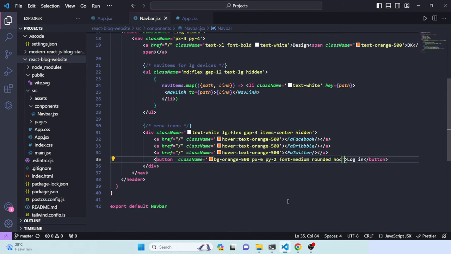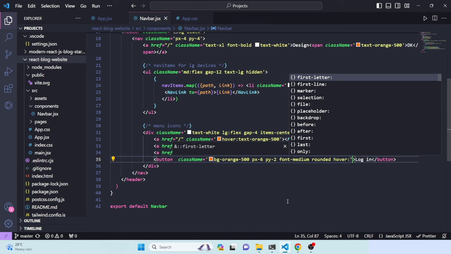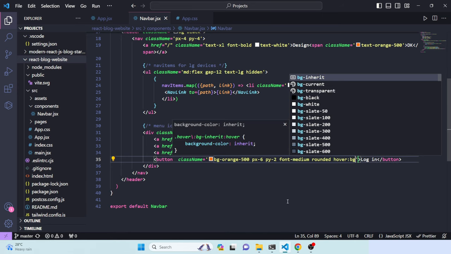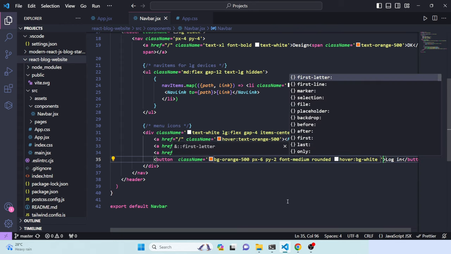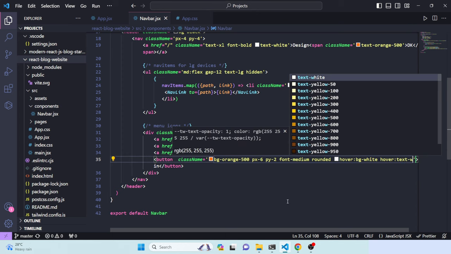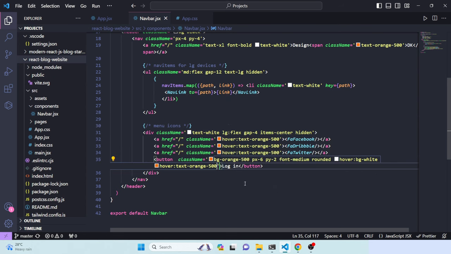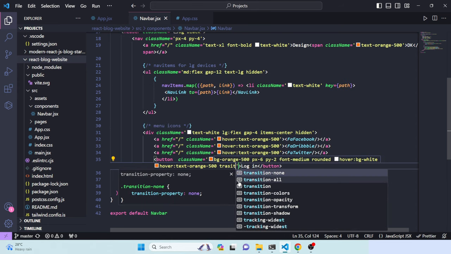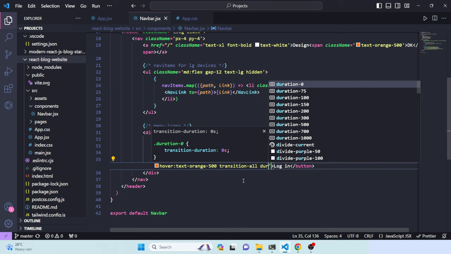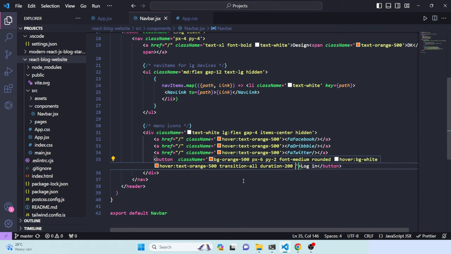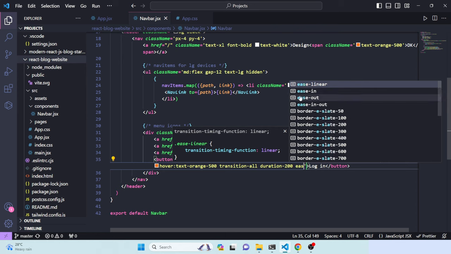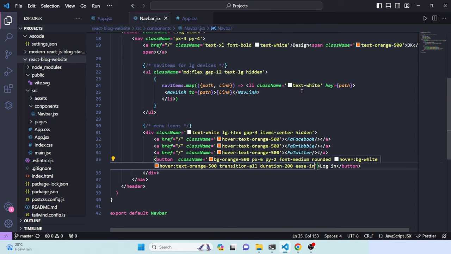Then hover background color will be bg-white, and hover text will be text-orange-500. We'll add some transition. So that's transition-all, duration-200 and ease-in, the transition timing function. Okay, fine. Now if you hover, look at the changes. Okay, fine.